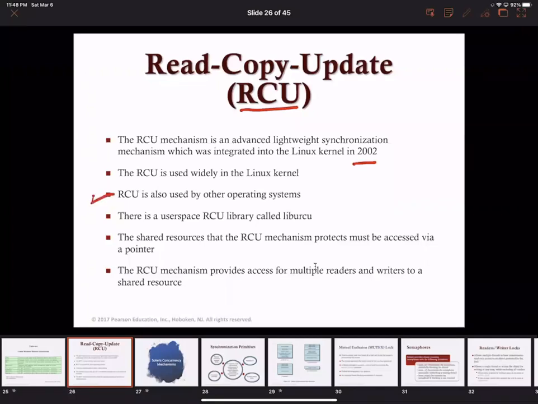RCU is also used by different operating systems, like BSD, as an example. Also, there is a user space RCU library. This library is called the library URCU. As opposed to common Linux synchronization mechanisms, RCU readers are not locked. The shared resource that the RCU mechanism protects must be accessed via a pointer.